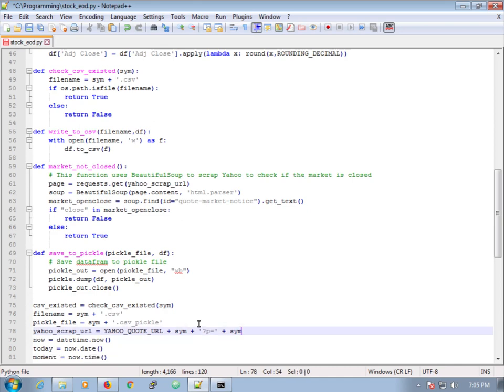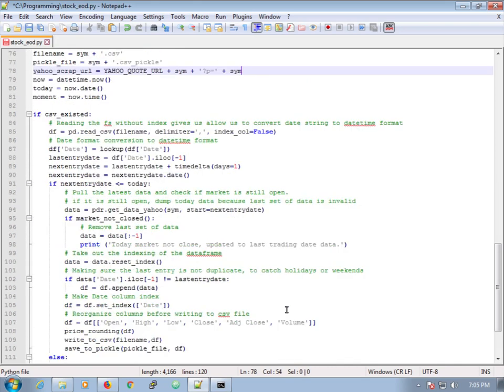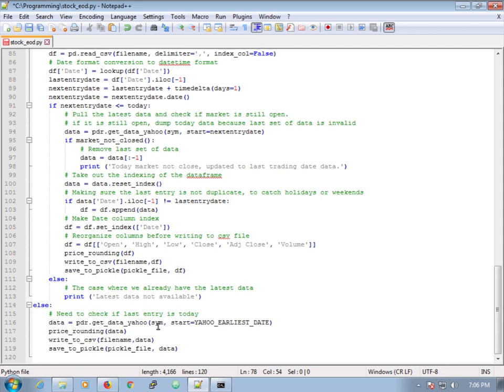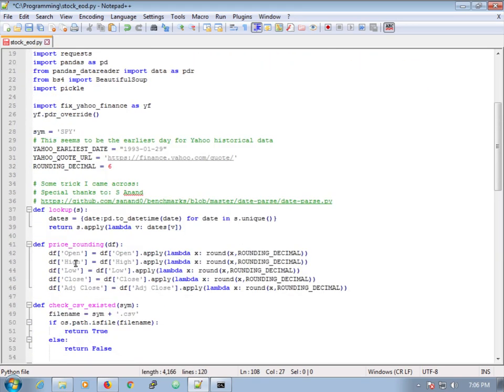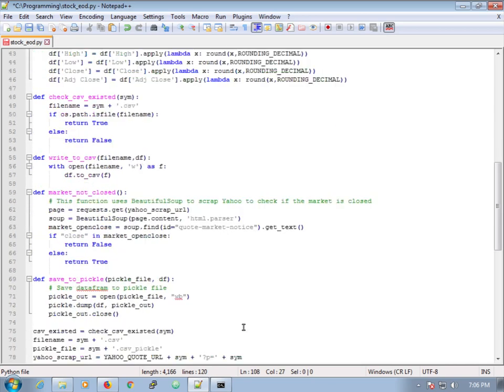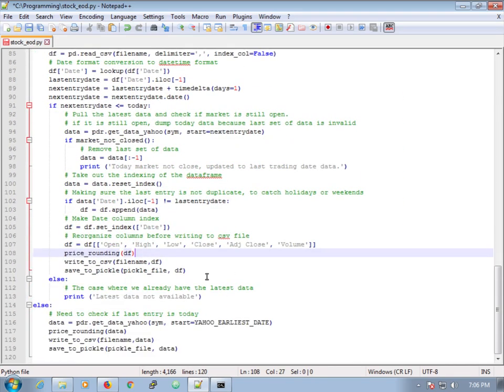Then it will do the rounding. Where am I? Oh, here it is. Basically you put the data frame into the price rounding figure. It does open, high, low, close, adjust close, except the volume, like the ones we defined before. There's no need to round the volume; we want to keep the volume untouched.